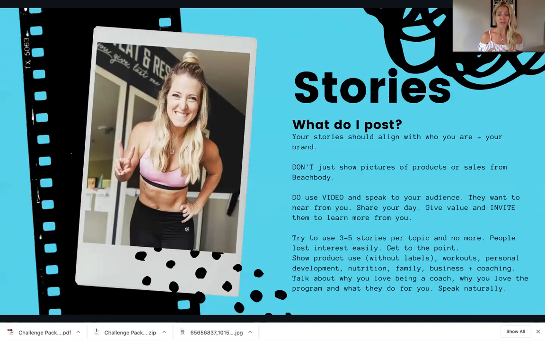You can show product use without the labels. I often like to turn the Energize around or my Recover around or Shakeology package around so you see the back of it and you don't see the front label. You can talk about your work. You can show your workouts. Clips of your workouts are always great. Your progression journey. You can show your personal development. What are you reading right now? What's your morning routine? What food are you eating?